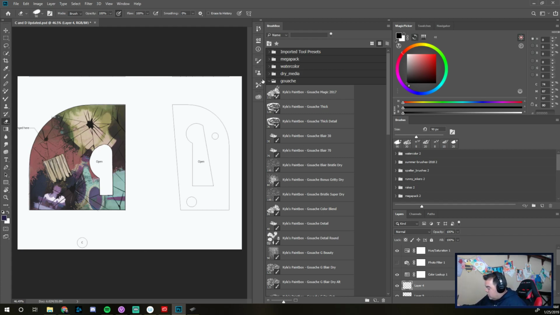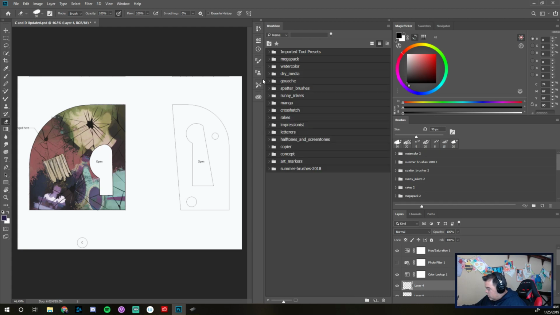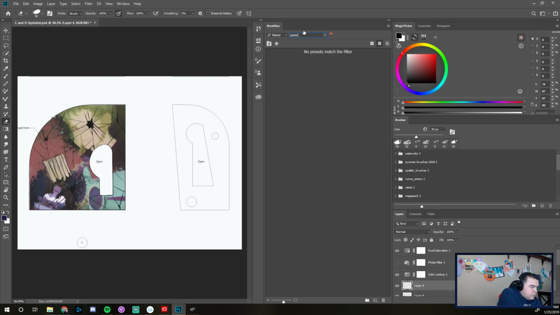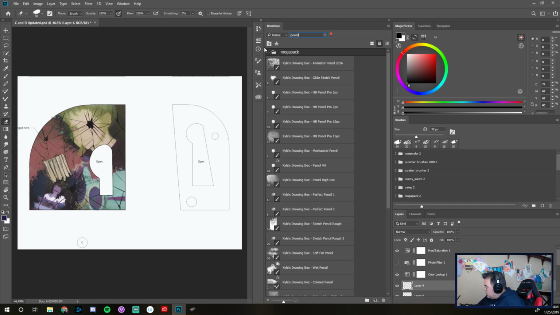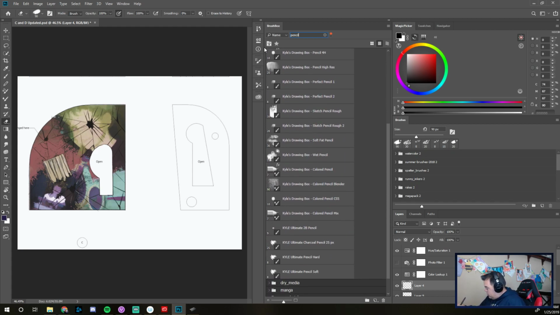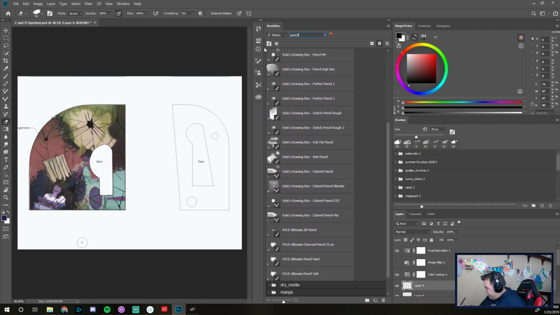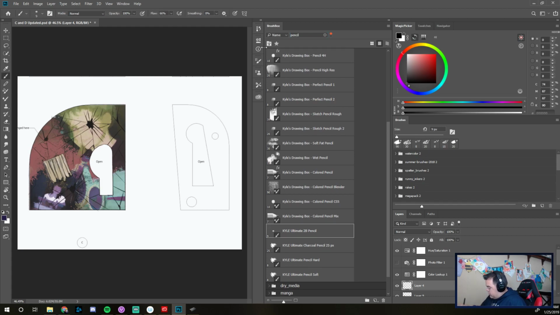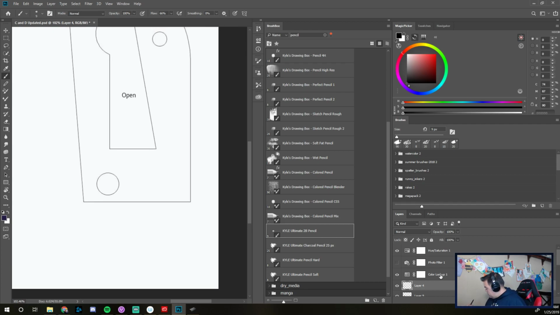So let's grab our pencil. Part of the reason I'm using Brushbox is that I can type in a search and it brings up things that are just pencil. And I know I was using the Ultimate 2B pencil. This is what I've been using for my drawings. So we've got to make sure we're on the right layer.